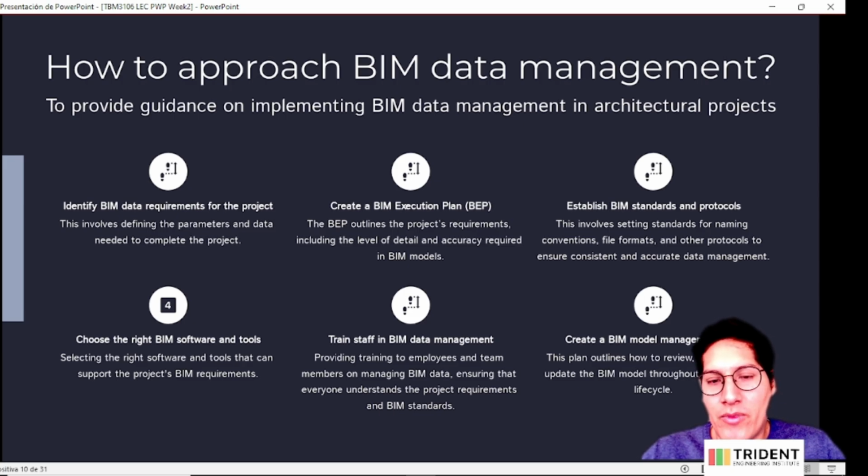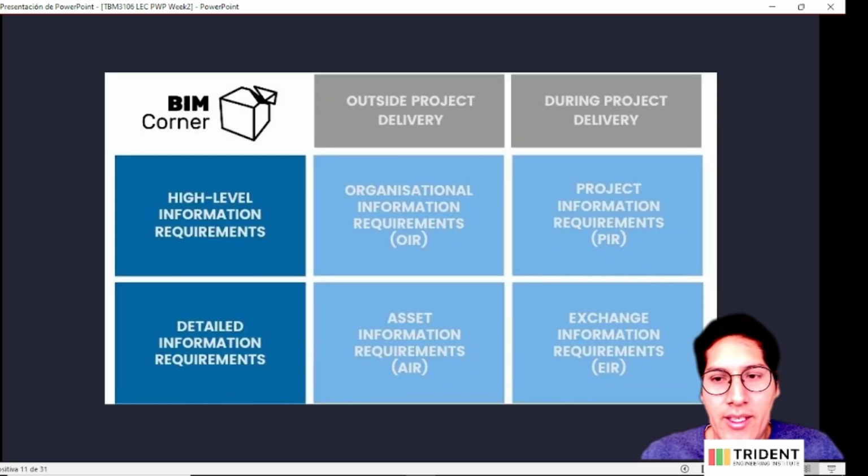And also, as a BIM manager, you have to create a BIM model management plan. This will outline how to review, how to manage, how to update the BIM model throughout the project's lifecycle. On this picture, we can see how we can organize the information and the different requirements.